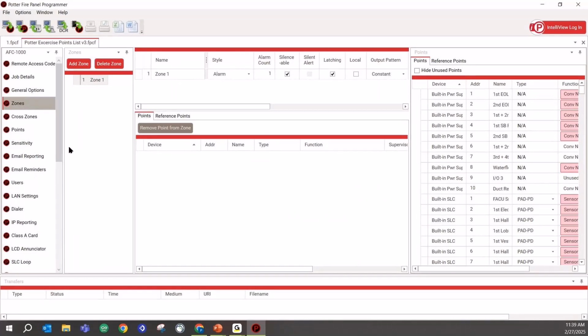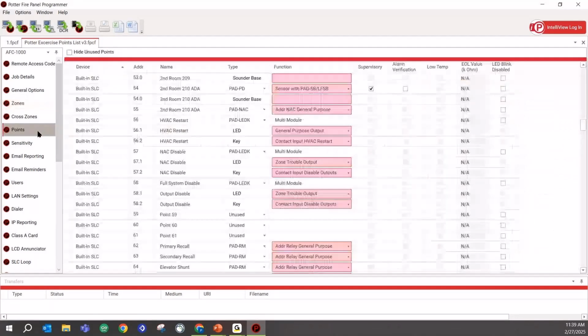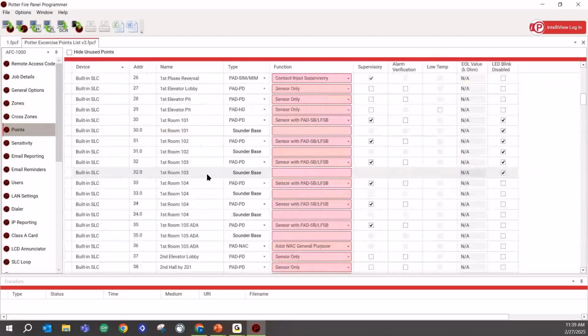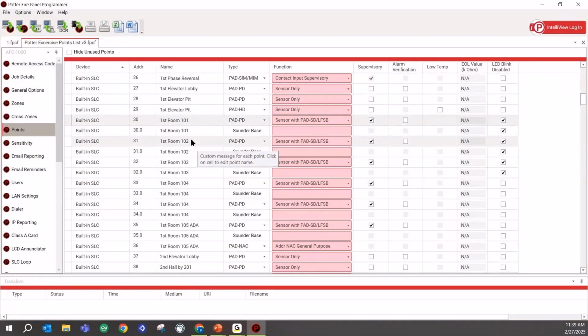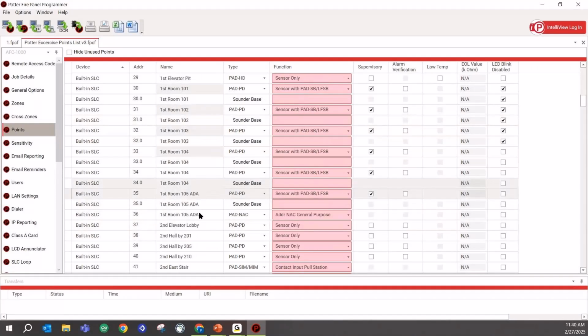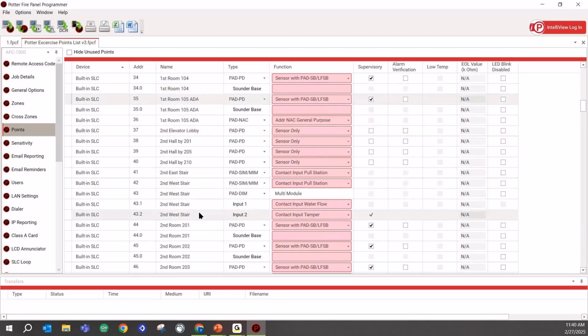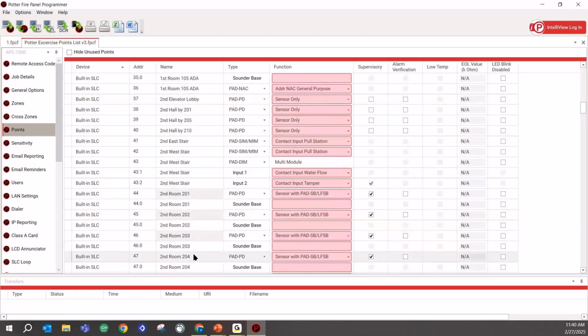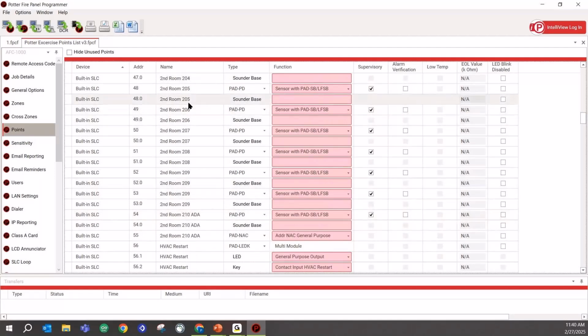Now, I know for a fact that we have a total of 35 rooms. I'm going to go ahead and program all 35 of these rooms here. But I'm going to do a trick here. I'm going to look at this description. I'm going to press that one, and now I'm going to hold Control. 102, 103, 104, 105 ADA. I'm going to scroll down here. We're going to get 201, 202, 203, 204, 5, 6, 7, 8, 9, 10 ADA.